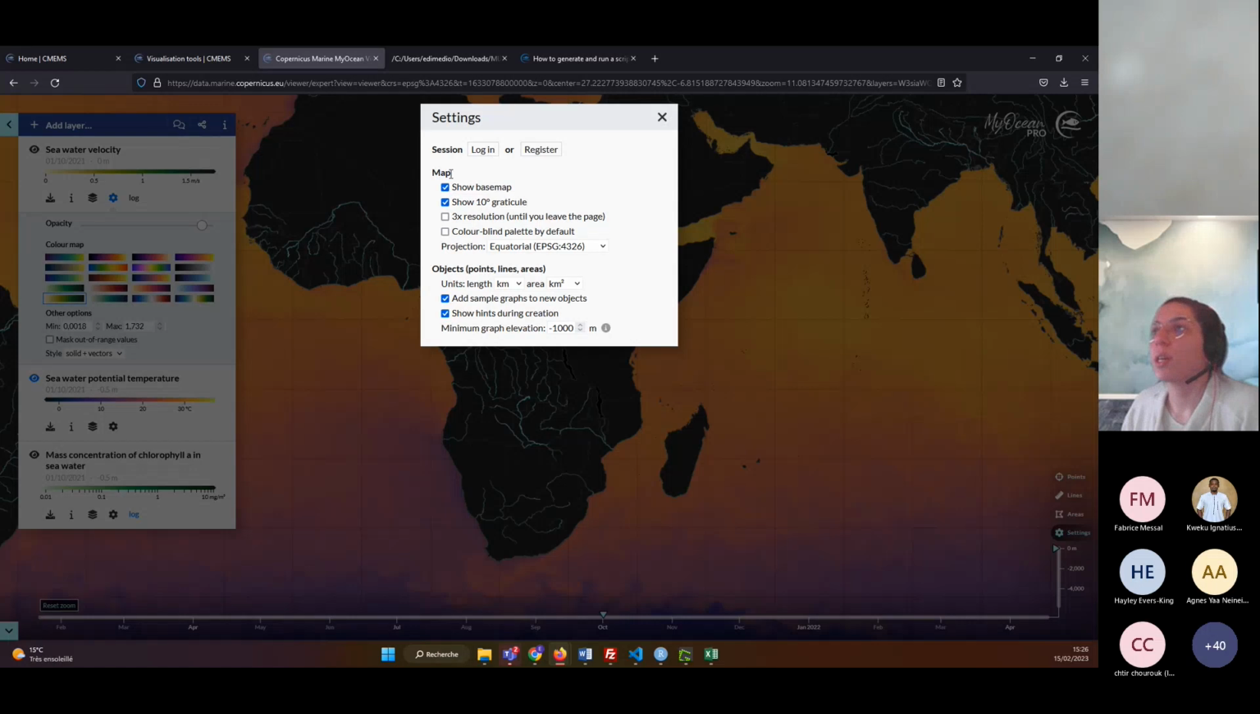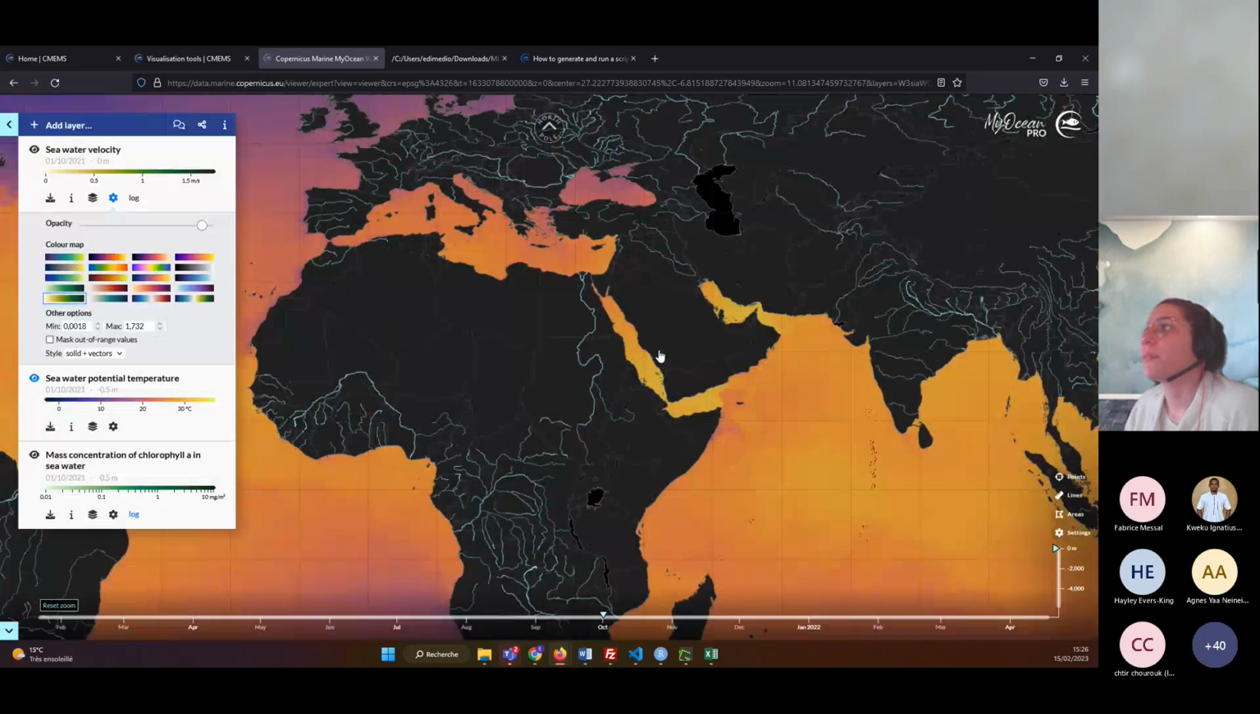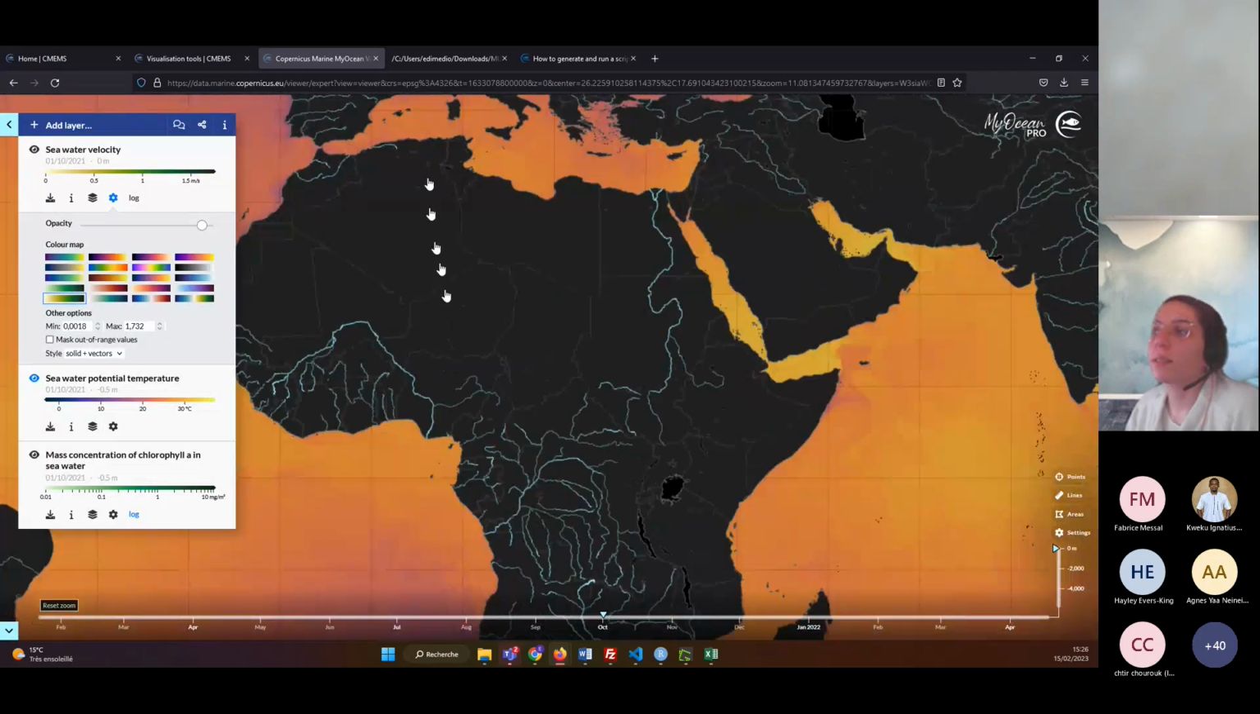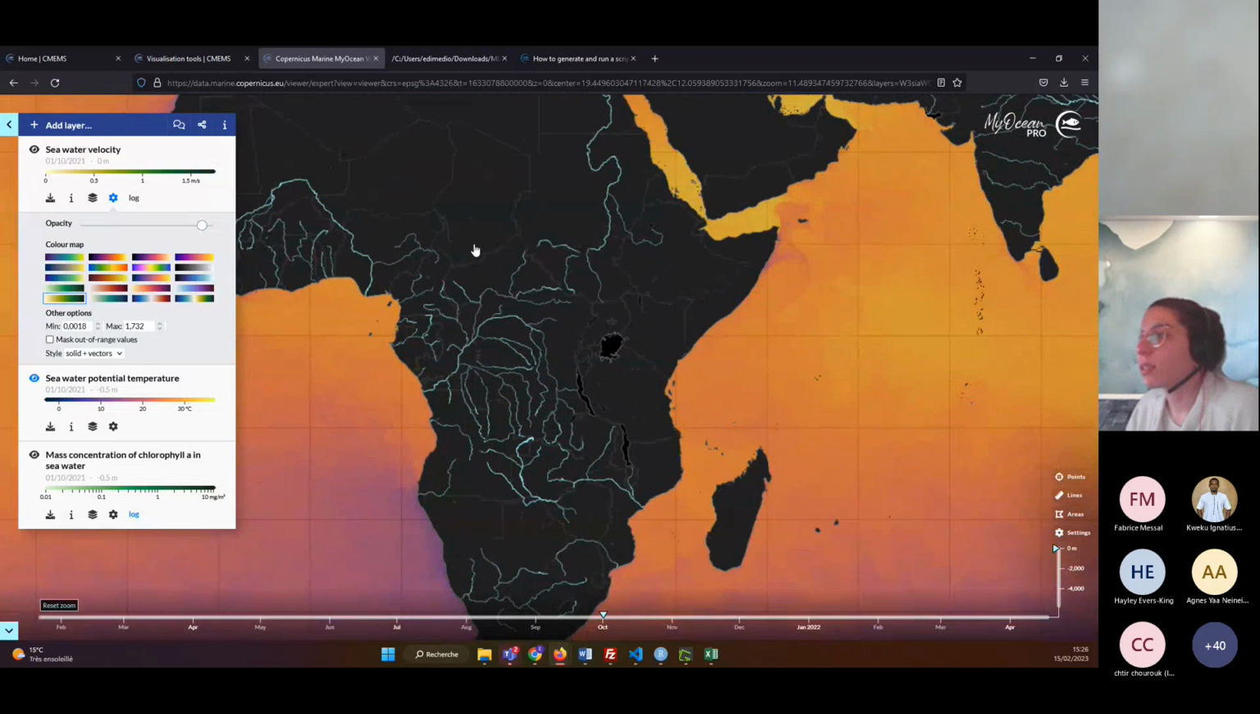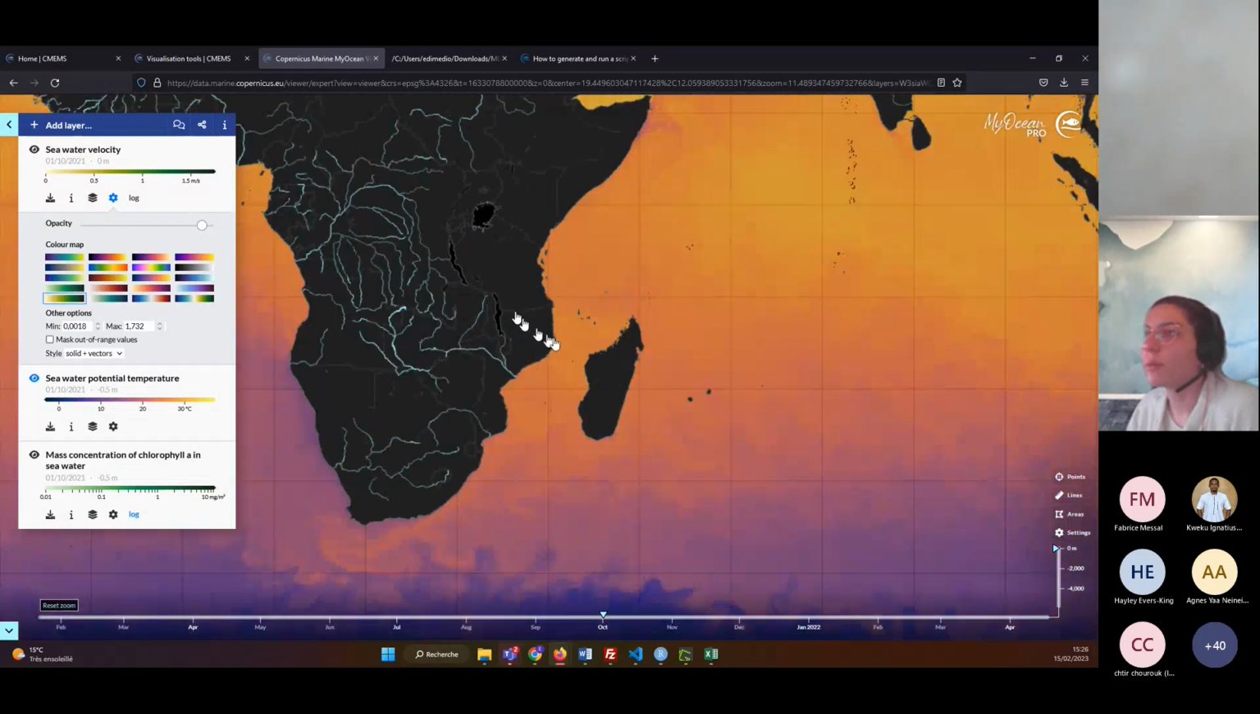You can change the settings of the map, like show or hide the base map, show or hide the 10 degrees graticule, change the projection, and change the units of the objects. Us, we work in kilometers, but if you want to work in miles, you are free to do it. There is no problem.